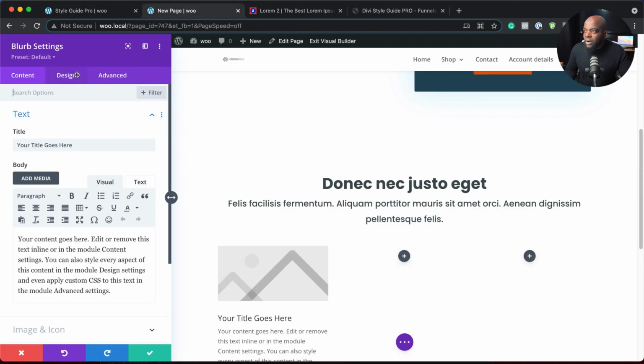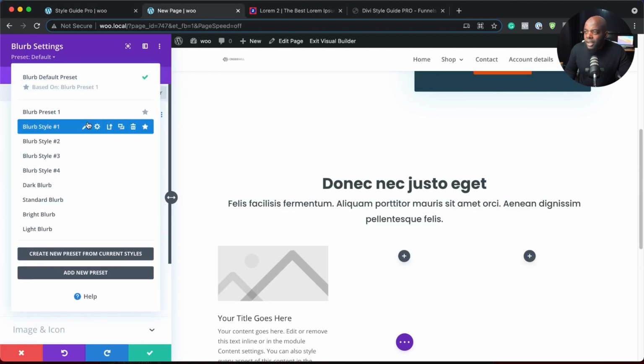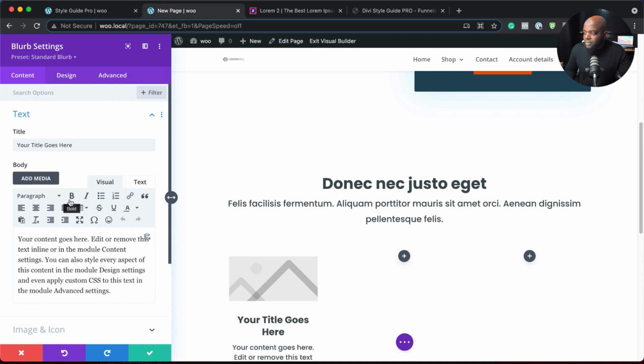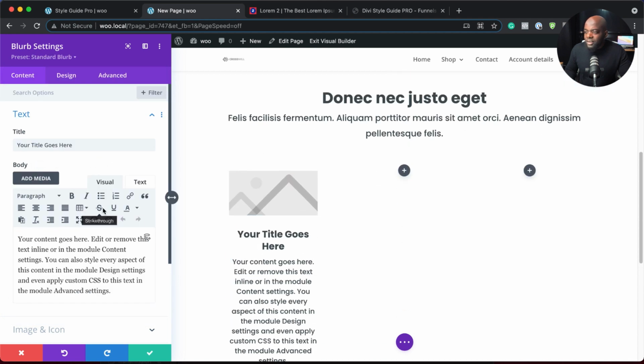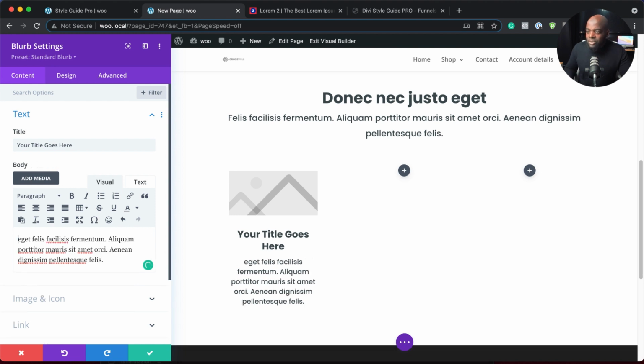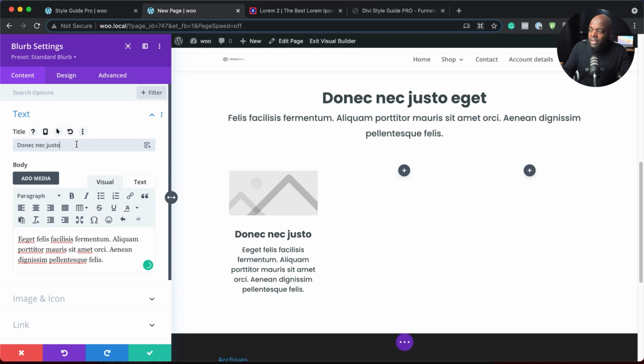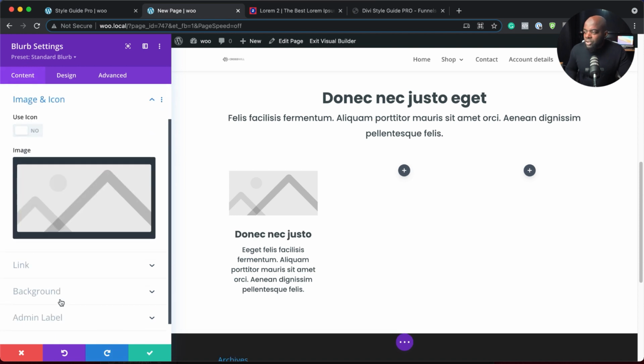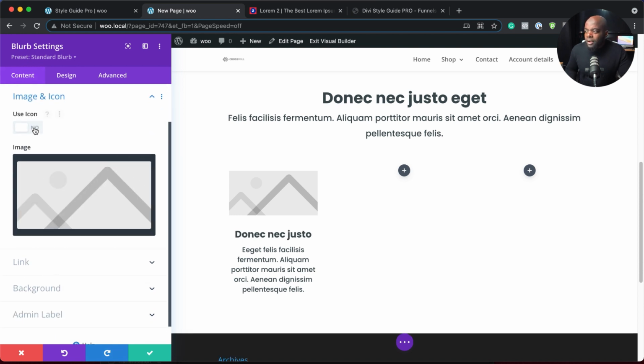Okay, fantastic. So now all I have to do is come over here and look for standard blurb. Here it is. Boom. Okay, everything is all set. I'm going to change my text in here and also add my title. I'm just using dummy text here to make things easy for me. Okay, there we go. Now all I need to do is add my icon.